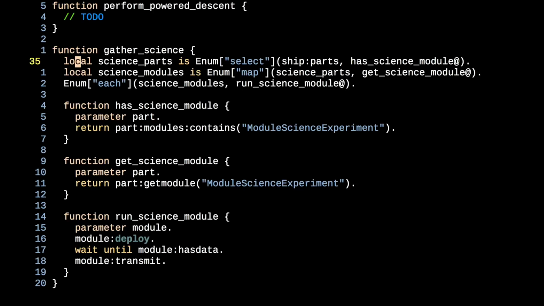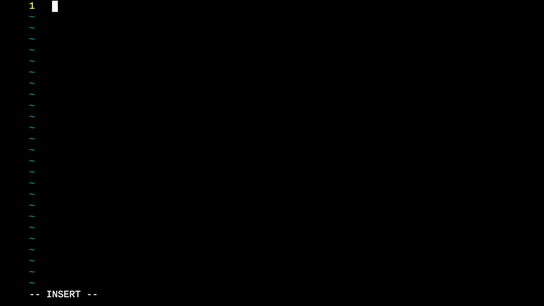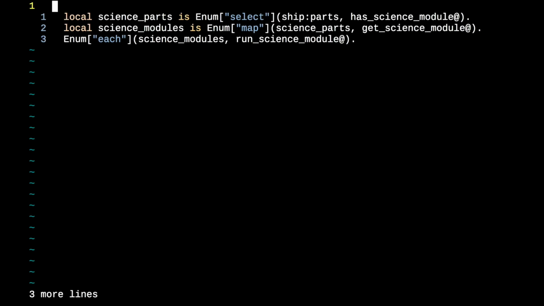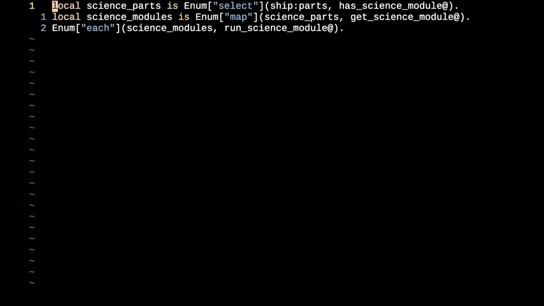Let me explain what I mean. I'm going to pull this out and jump over to an empty file, and we can go ahead and take a look at it here. So this is the part that I'm unhappy with. Not that these functions exist, because those are very, very simple. They just describe whether or not something has a module. It'll get the module, and then it'll run the actual science.